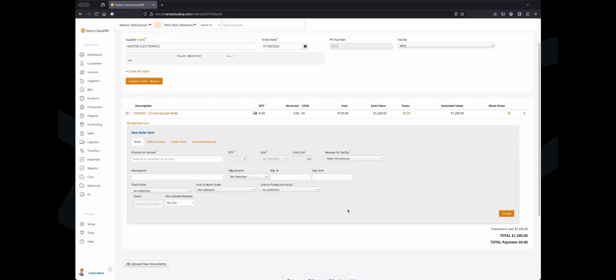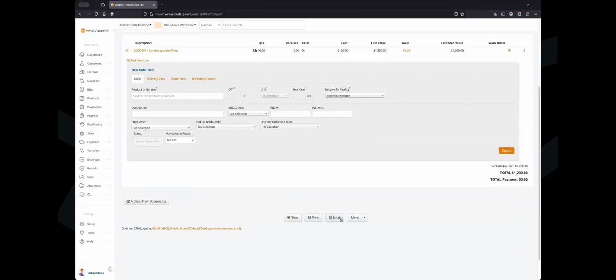Once the purchase order is created, you can email it. You can email a copy of the purchase order right from the application. You can also upload any new document associated with the purchase order. This could be any reference material that you would like to share with the supplier, maybe some specification documents, and anything that's of relevance to this purchase order.